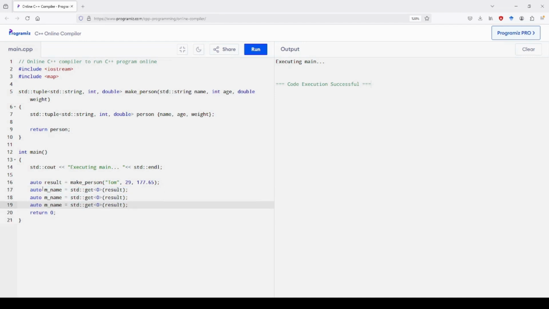Let's do the same thing for age and weight, right? And let's print this all to console. So let's print the name first. Let's put a space in between. Let's print the age. Let's put a space in between. And finally, let's print the weight.